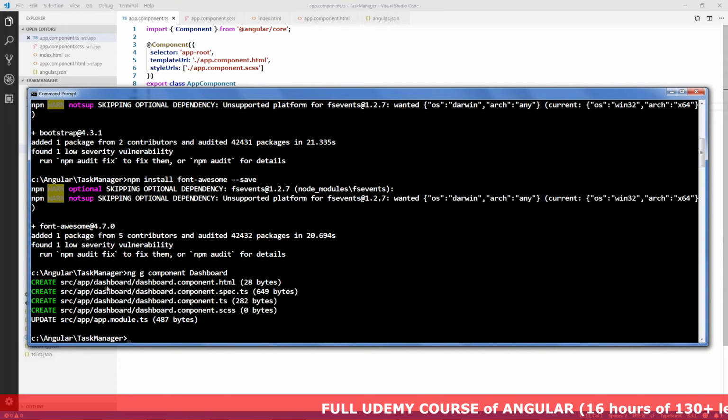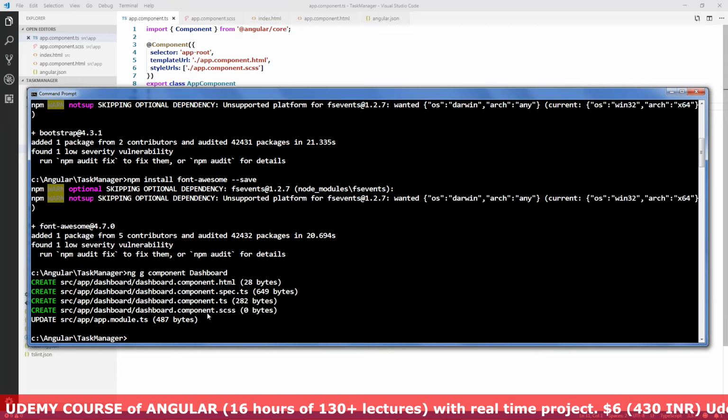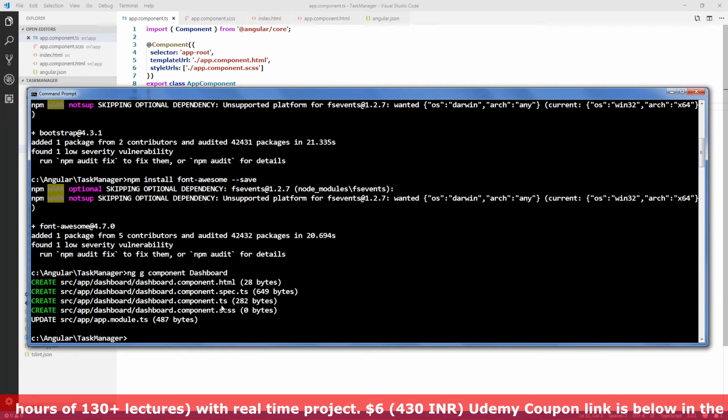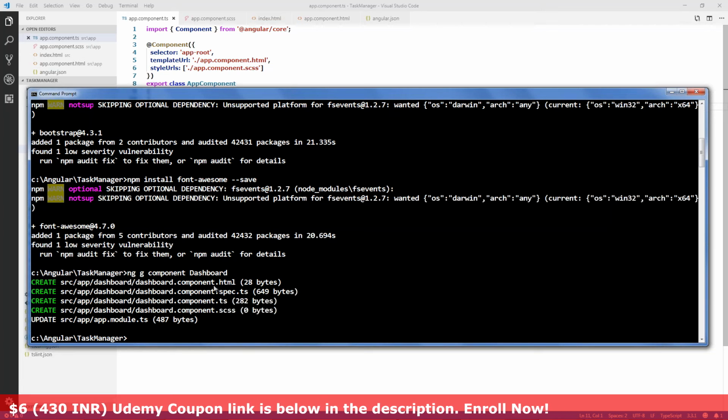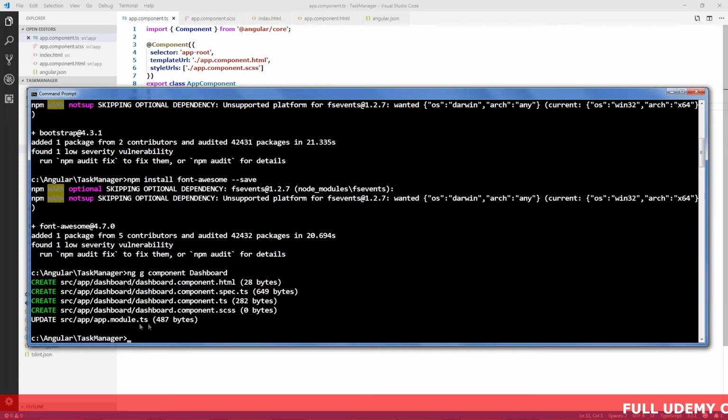For example, dashboard is a subfolder created in the app folder. For every component, 4 files will be created. The actual component class definition exists in the component.ts file. The unit test cases of the component are present in the spec.ts file. The actual template is present in the component.html. And the style sheet is present in the component.scss file. And also the component declaration has been added to the app.module.ts file.